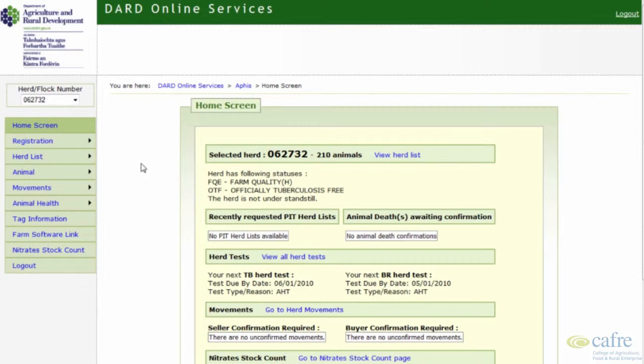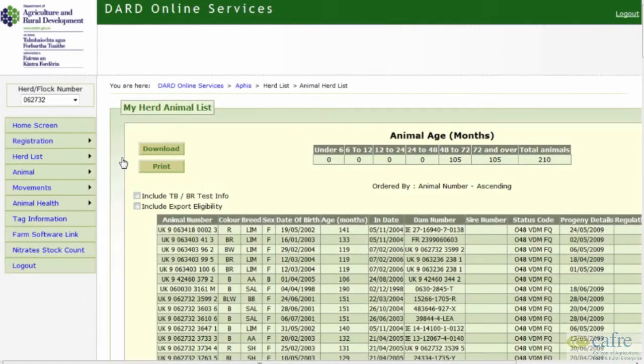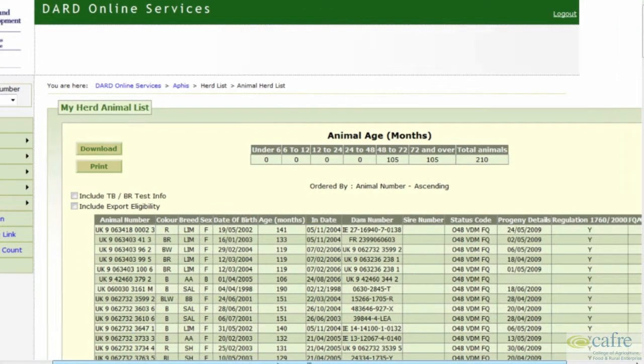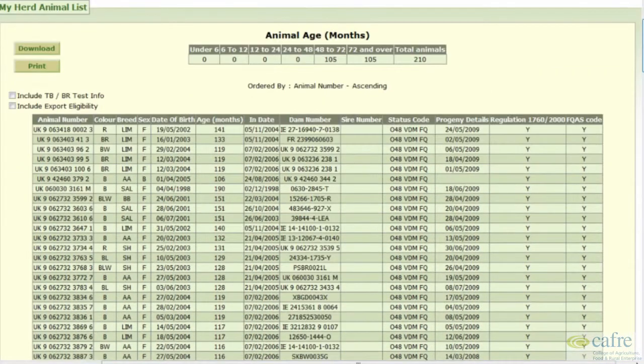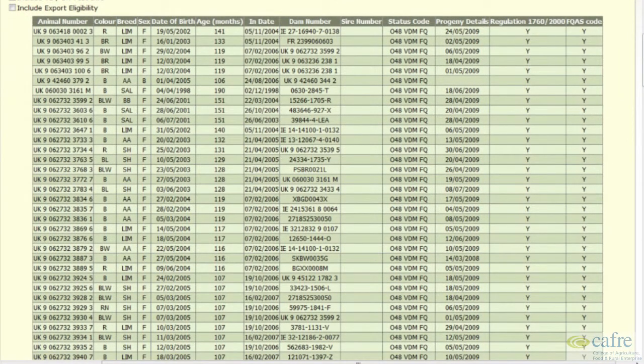To see the number of moves any animal has made, we must bring up the herd list. So we'll point to herd list, click on animal herd list. Now, here we have a list of all the animals in the herd. I'm just going to scroll over to the right so we can see all the information. So of course the first thing we need to work out is which animal are we interested in viewing.